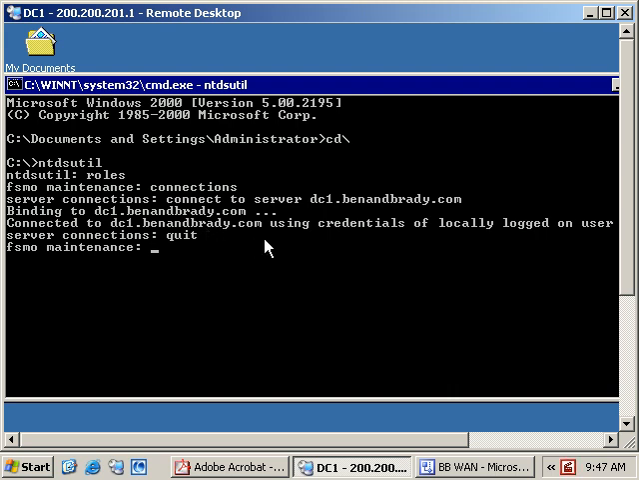Now we're going to tell it that, well, in the FSMO maintenance mode, I need to seize, so the keyword over here is seize, the read master. Okay, that's all you've got to type. Seize read master, and then I'm going to hit the enter button now.